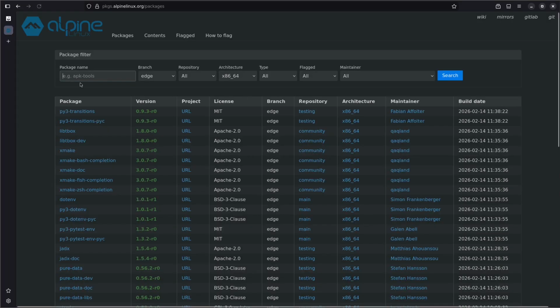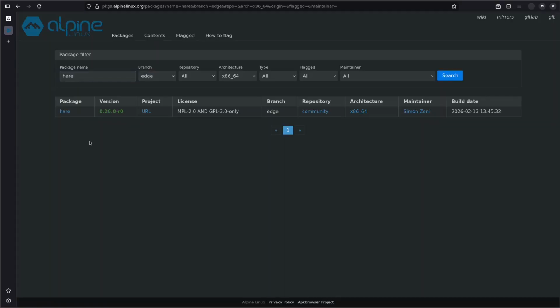Let's check Edge. Okay, look, so Alpine Edge, the Edge branch here, does have 26. So if you're on Edge, which some people like to run, I don't, I just like a little bit of stability, you can get 26. So 26 is already in Edge. That is crazy. This was just released yesterday.